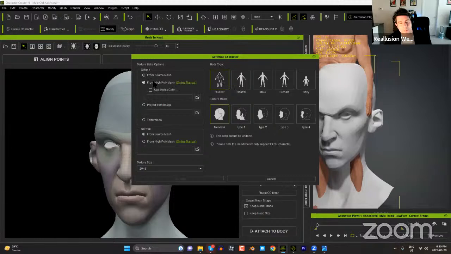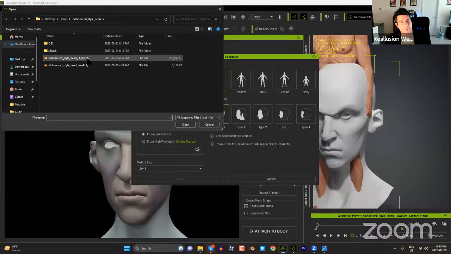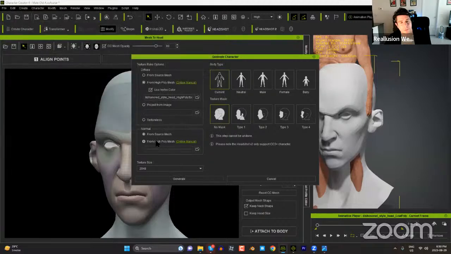Okay, so from high poly mesh, use vertex color, doesn't matter. I mean, it does have a skin texture. You'll see it in a moment here. And I'm going to open up the high poly model that I previously had right here. Okay, so bring that up. And normal from the same thing, from high poly mesh. The normal is very important on this map, and I'll show you later on. So texture size, 4K.